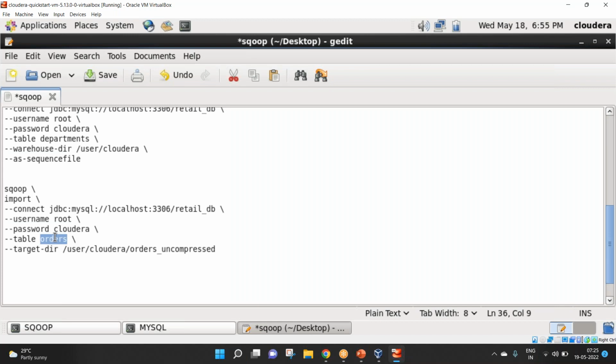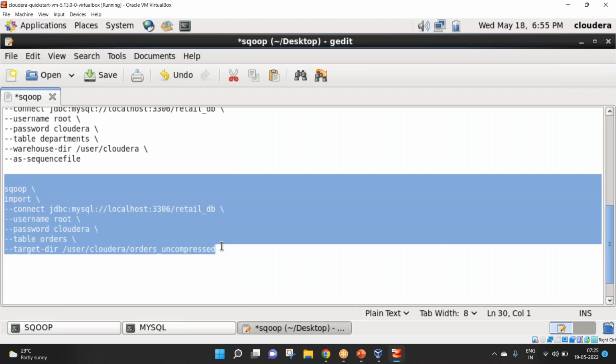So we are trying to import the orders table. Target directory, I have mentioned this. Let's perform the import of this orders table.